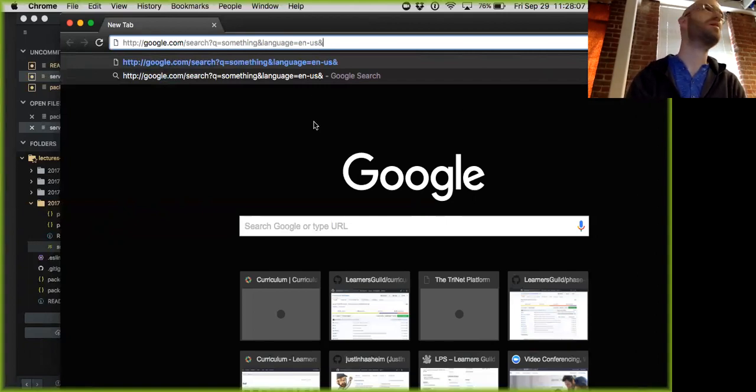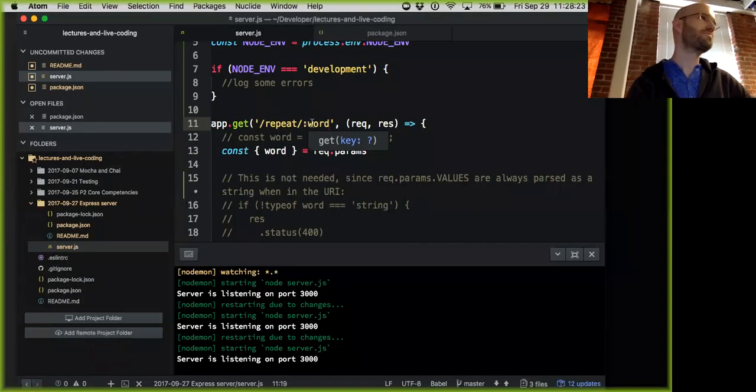Yep. So, Sabrina, to your question, this syntax is universal to URLs, and it doesn't have anything to do with Express. The colon syntax, like this, is in Express how we specify that something is a variable rather than a fixed thing. So what this says is, after repeat, take whatever is next in that route and put it in the word variable, right?